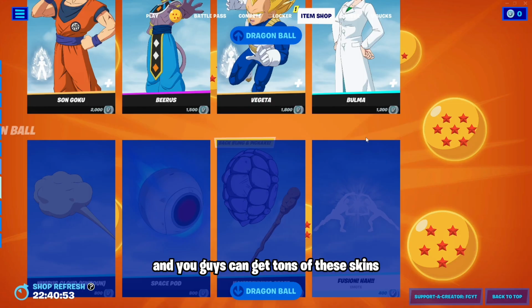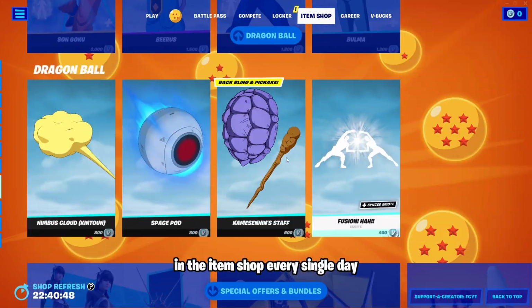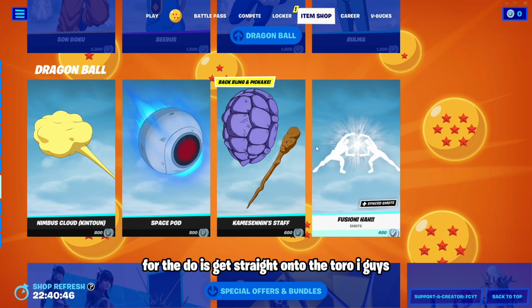It's crazy, guys. And you can get tons of these skins in the item shop every single day. But without further ado, let's get straight on to the tutorial.